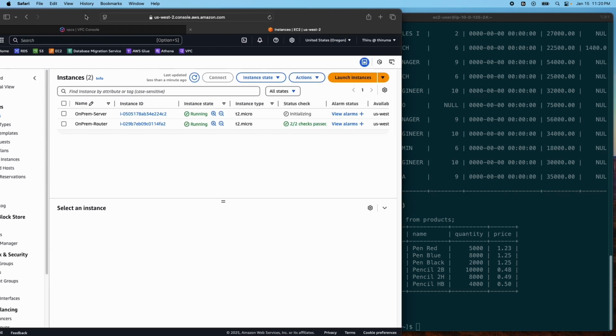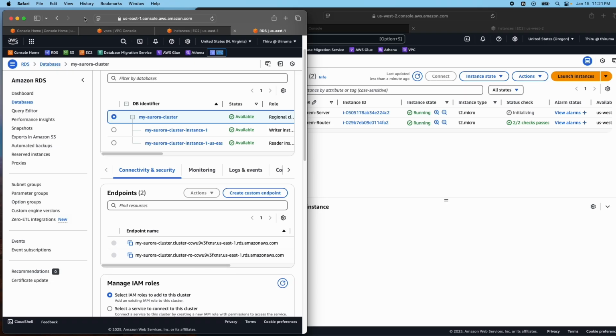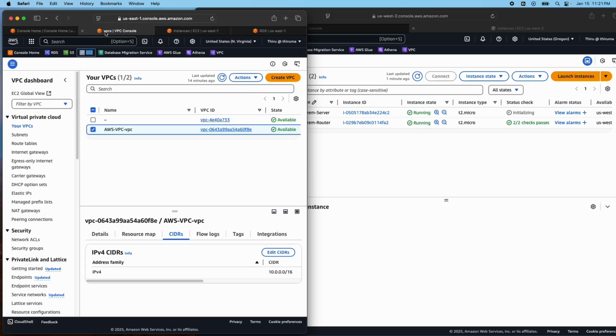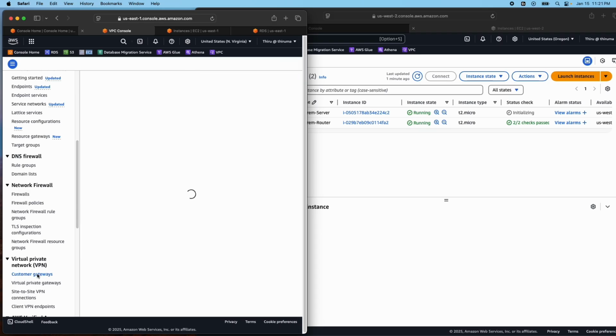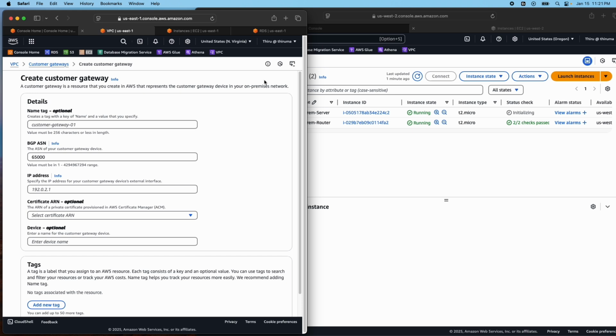I'm going to go to my other console where I have my AWS VPC resources created in the US East 1 region, and I'm going to start the AWS site-to-site VPN connection. Let's go to the VPC console here, go to customer gateways. Let's create a customer gateway.